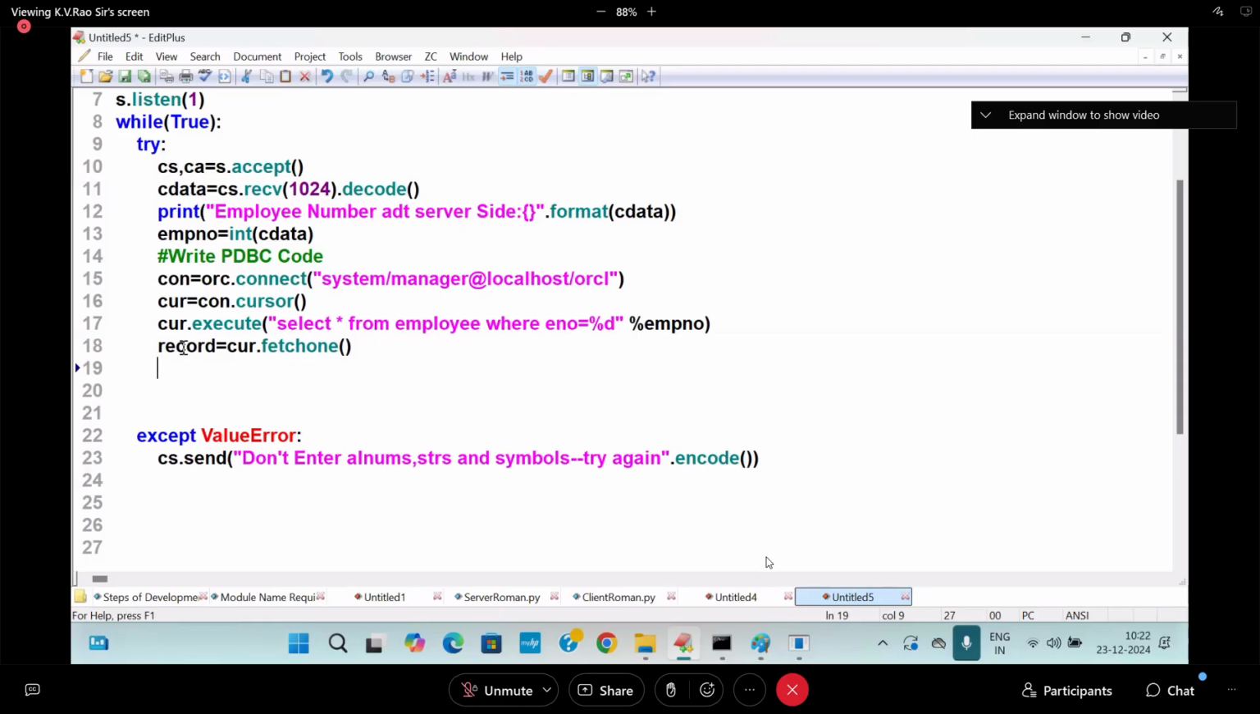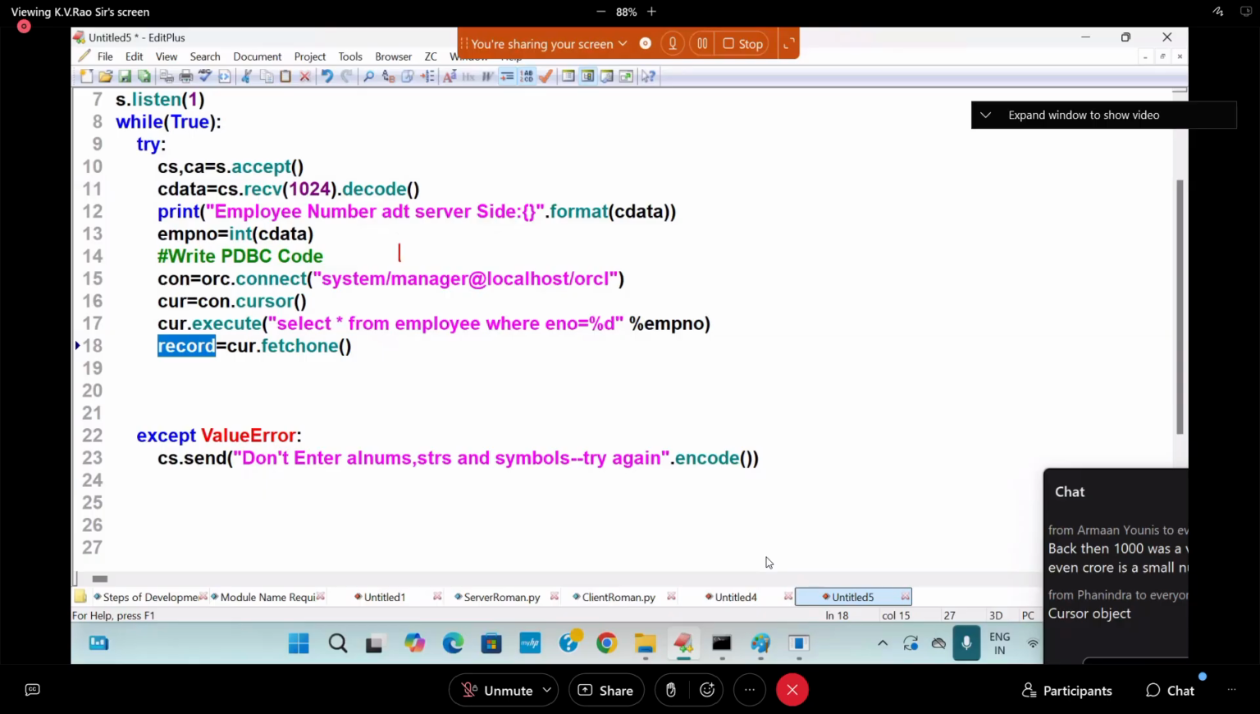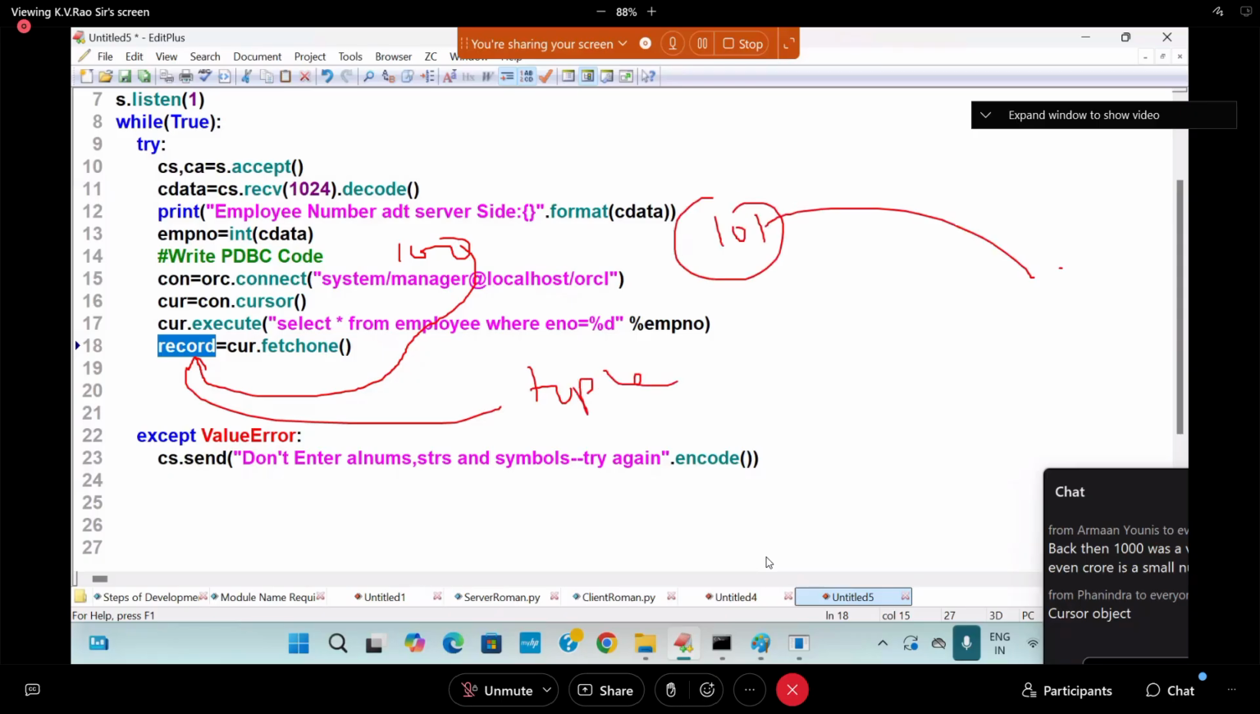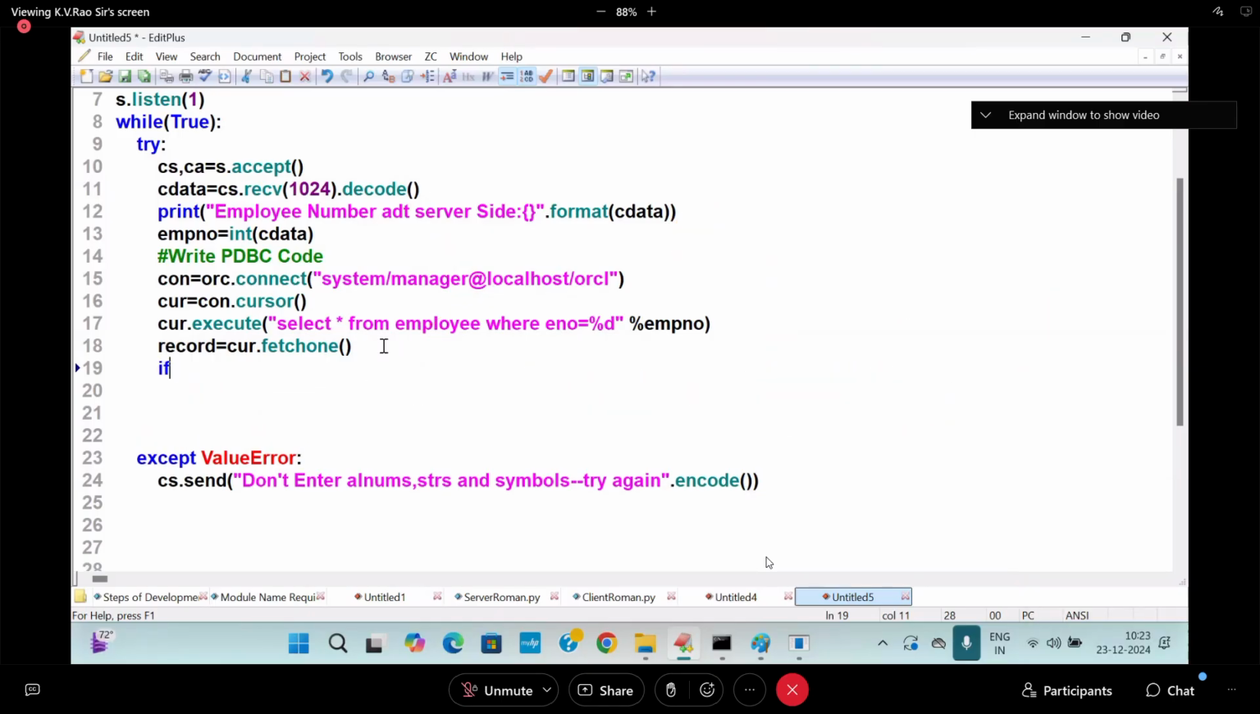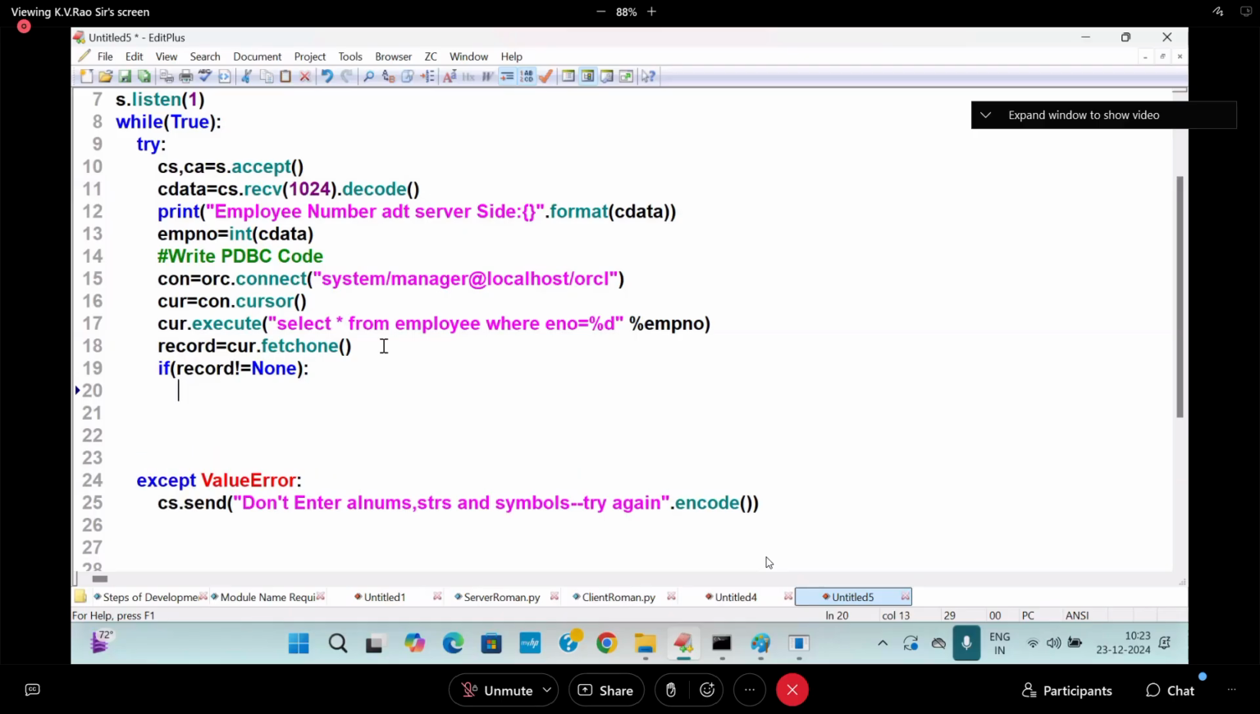So what is the record? That record is going to contain, if the number entered is 100, the record related to that number in the form of a tuple. If 101 is entered and 101 is not there in the table, the record is going to contain None. So I want to decide whether the record is there or not. If record is not equal to None, I will give the record back. How do you give the record back? The record is a tuple at that time, so I need to give it back to the client.